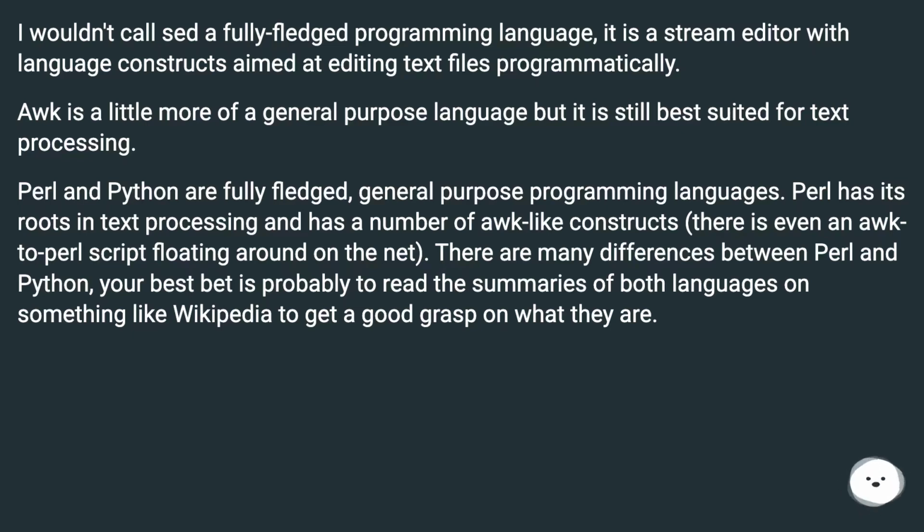There are many differences between Perl and Python. Your best bet is probably to read the summaries of both languages on something like Wikipedia to get a good grasp on what they are.